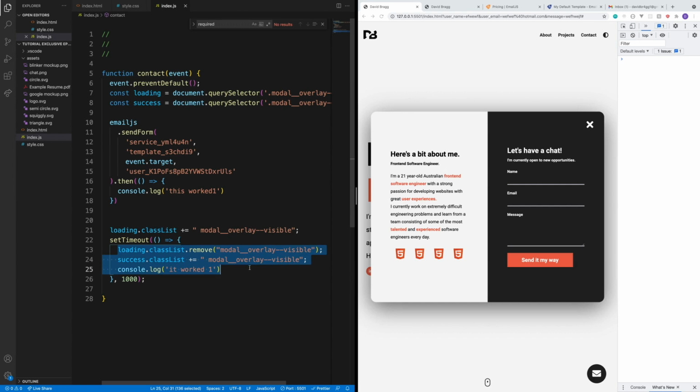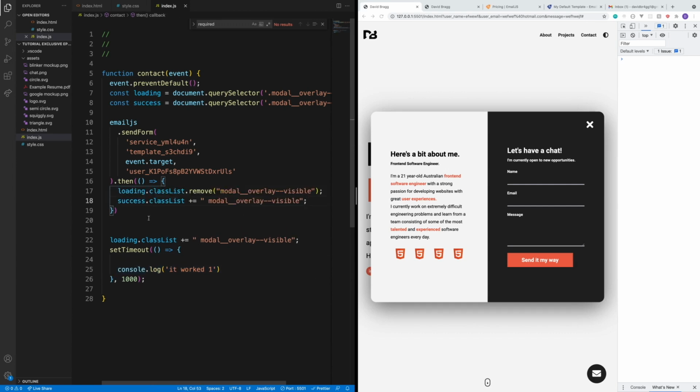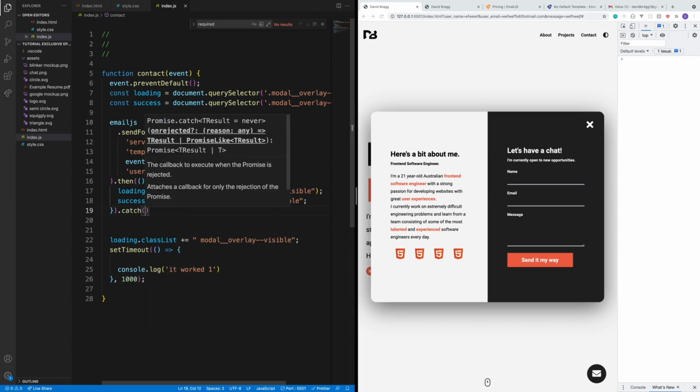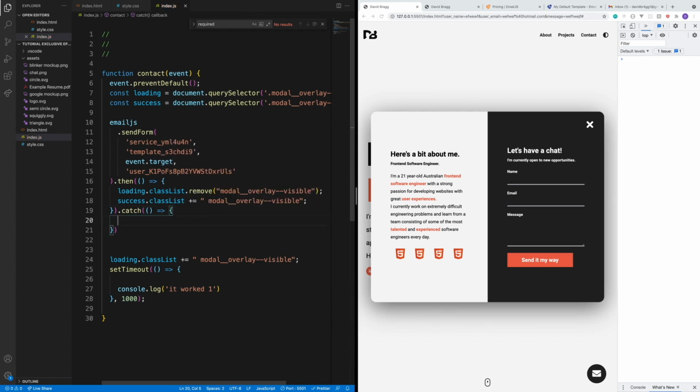Copy what's in this set timeout. Put it in the then. Now, promises have something else. They not only have a then, they also have a catch. This is if there's an error, if the service is down for some reason. If you run out of emails, this is when the error comes in.